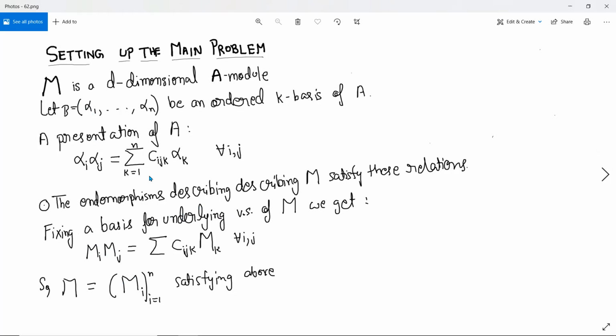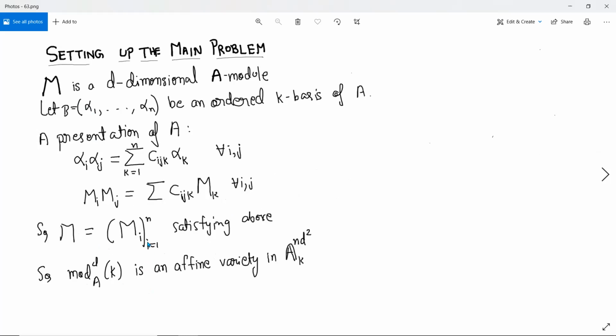And so all the information of the module is in this n-tuple of matrices. And so basically any n-tuple of matrices that satisfies these relations is a d-dimensional A-module. Okay? And so that's how it becomes an affine variety in this huge space, n d squared, because there are d squared variables in every matrix, and we have n matrices because n is the dimension of the basis. There will be many more equations, but that's not important now. And we will now denote this like this.